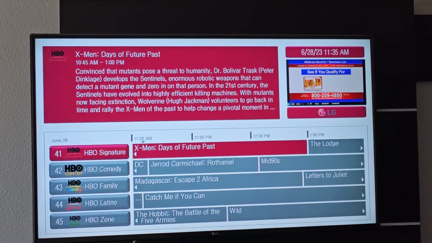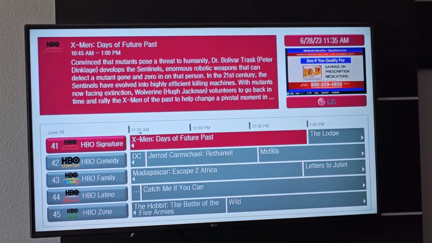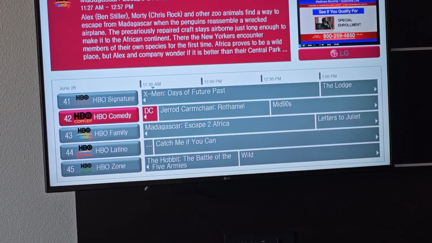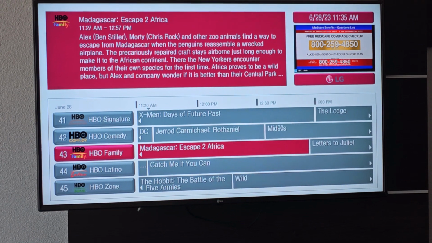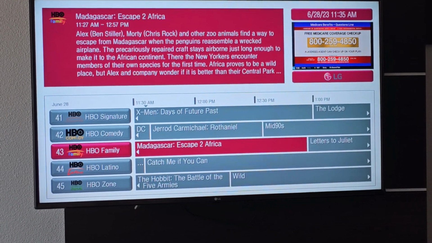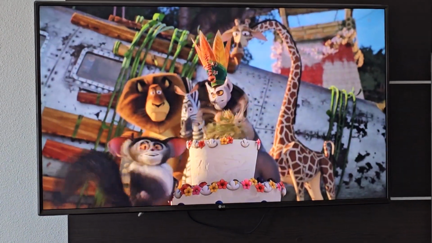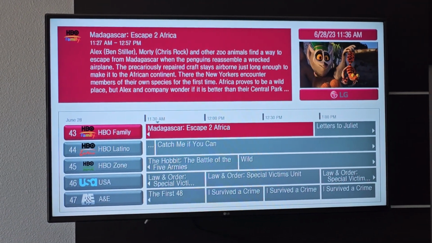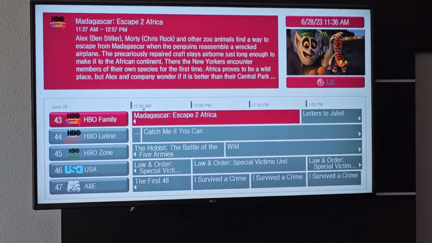And if you then want to go directly to a channel, you can arrow to it. Let's get one that's got more information on it. And hit enter on your guide, and it will tune directly to that channel. So there you go. If they want the guide again, you just hit the guide button, comes right back up to the guide.